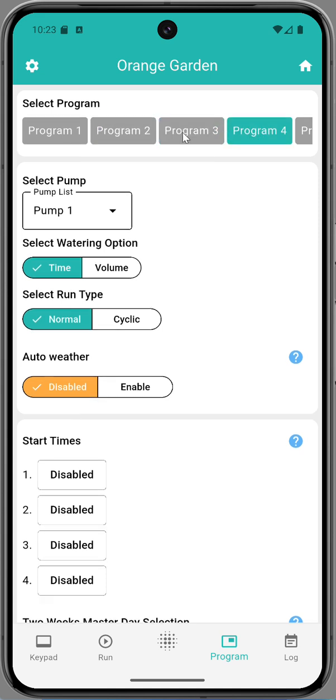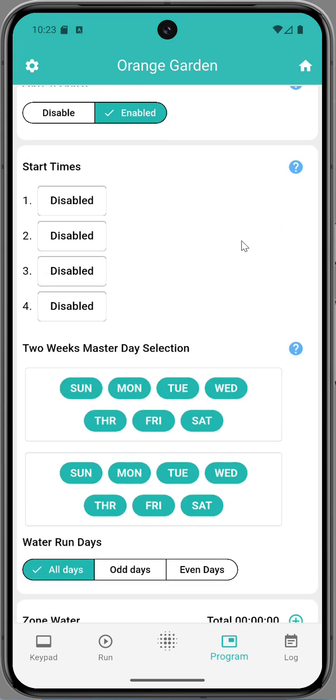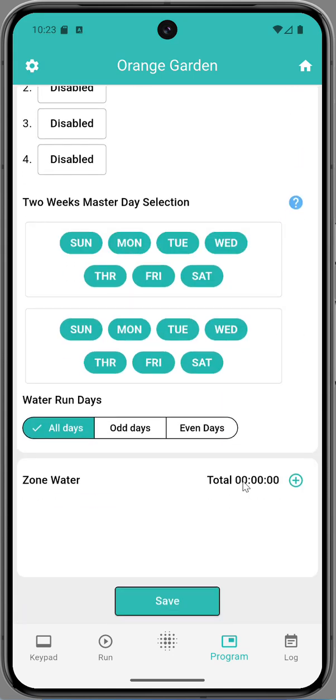Each program operates independently based on its own settings, allowing you to allocate different programs for various automation needs with ease. Program setup is divided into three main sections: basic settings, start times and day selection, and zone water setup.